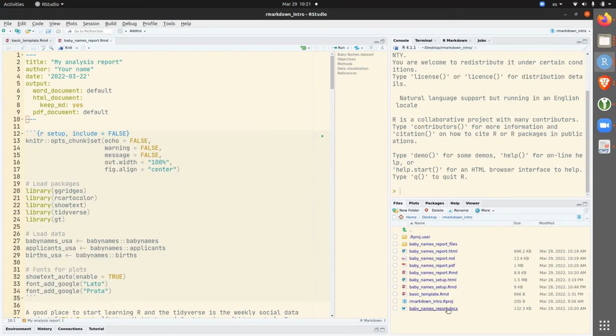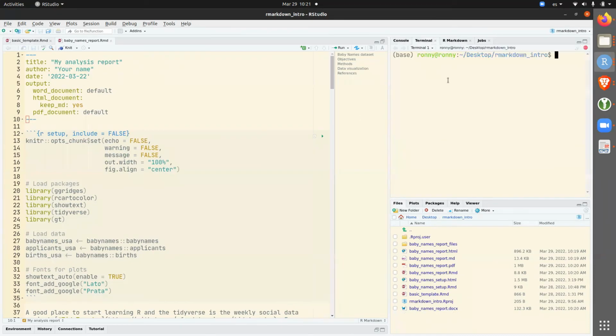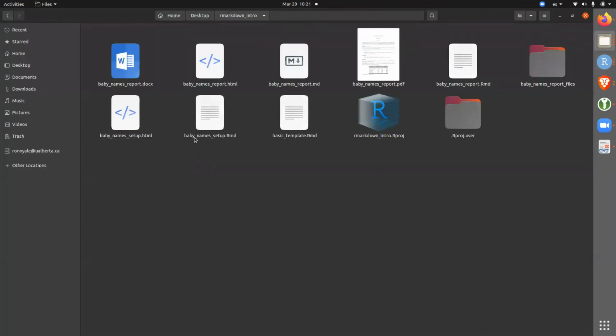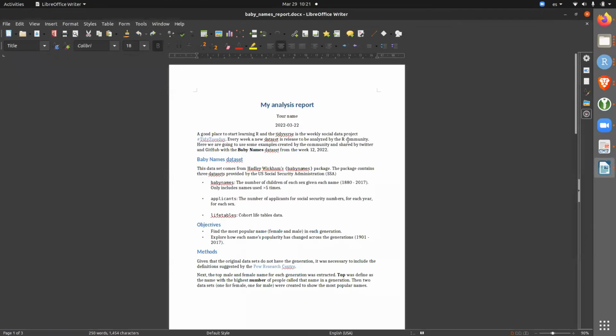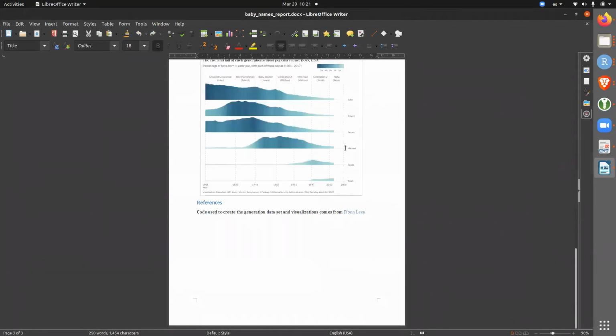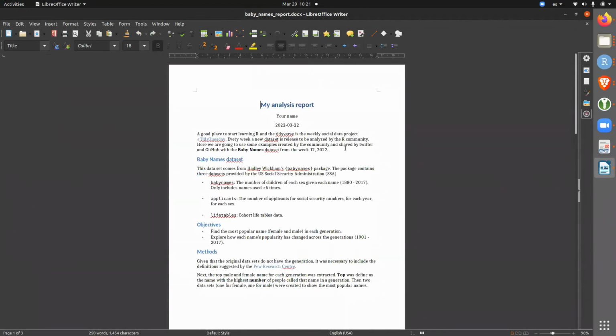So I have the document. I don't know if I can open this from here. Just let me do a little trick. I'm going to move to the folder. I have the baby names report here. And now you can see that we have the same report as a Word document. So this is pretty handy.